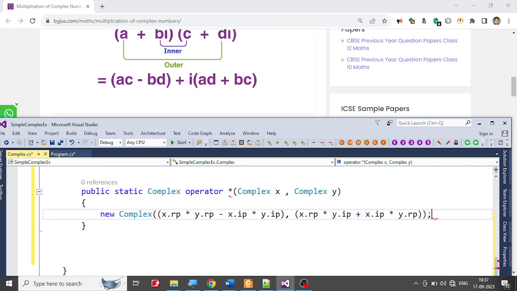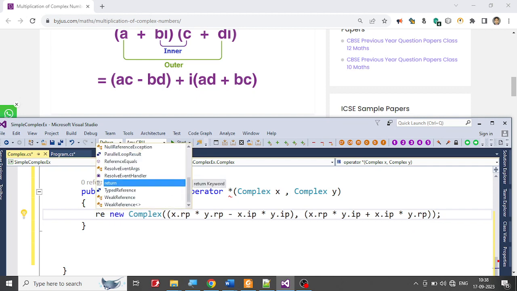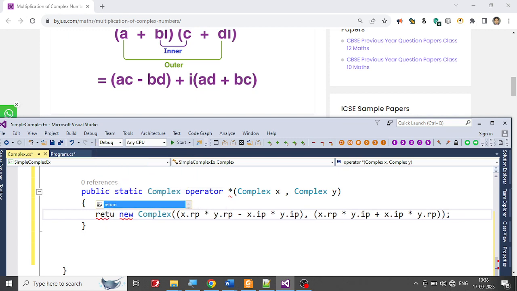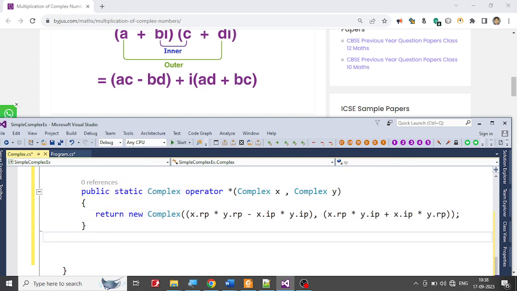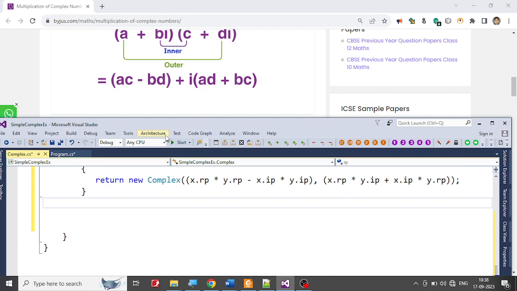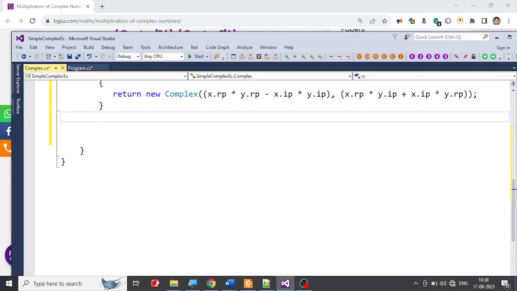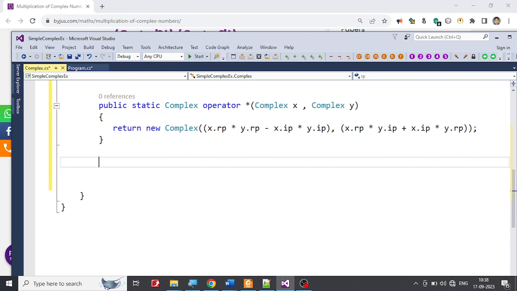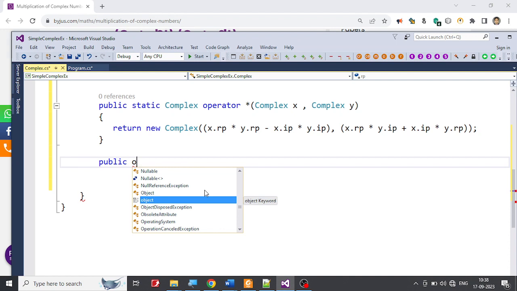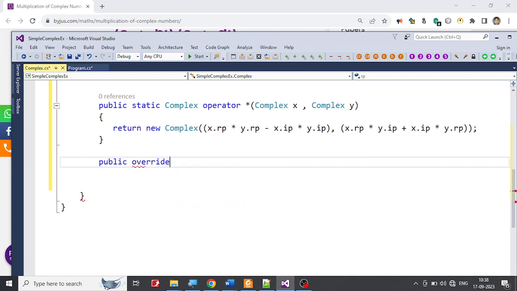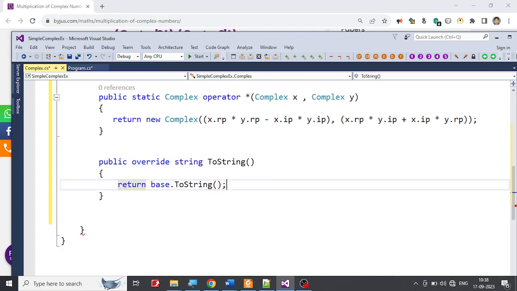And what are you supposed to do? You cannot keep it with yourself. Return it back to the caller, whoever has called this. Okay, so that you have done. Now I think I can override one method, public override ToString method. Now I will tell you what this ToString method is.